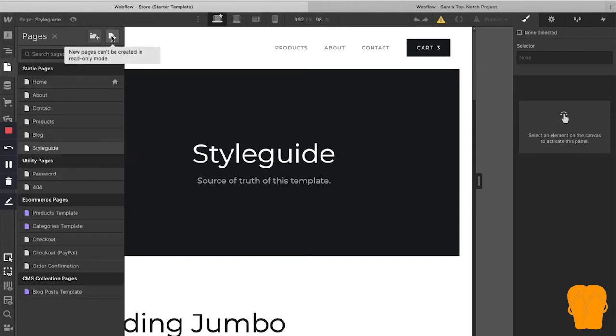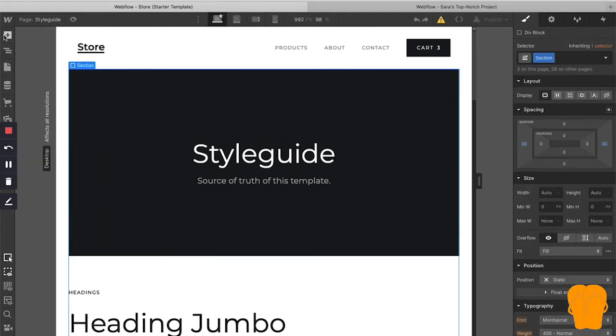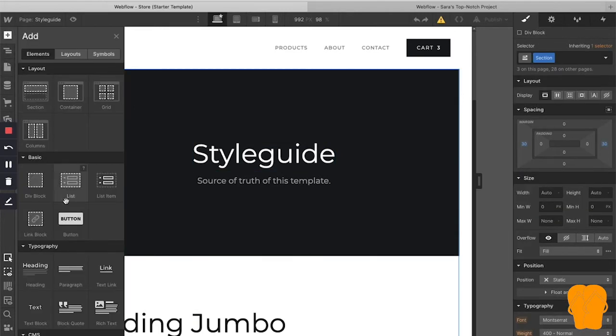Now, because I'm just previewing this template to show you how to use it, it won't let me add it, but you would add a blank page and call it Style Guide, and then you would want to add in the elements you want to style. So that would be headings, paragraph, text link, block quote, not rich text. We're going to take care of that with heading and paragraph and link text. You'd want to add in buttons.